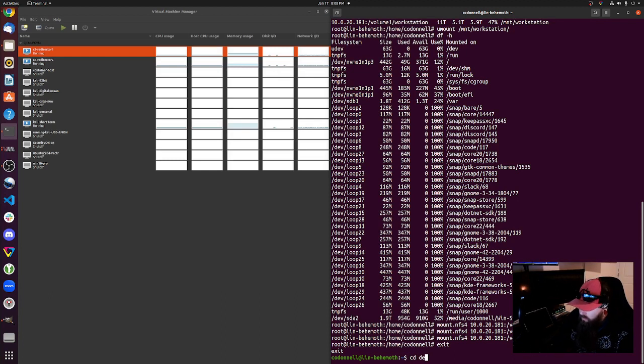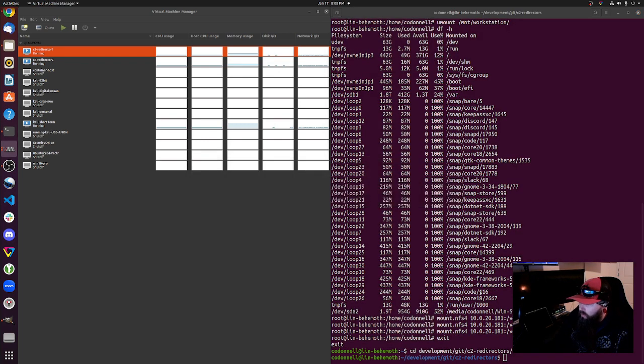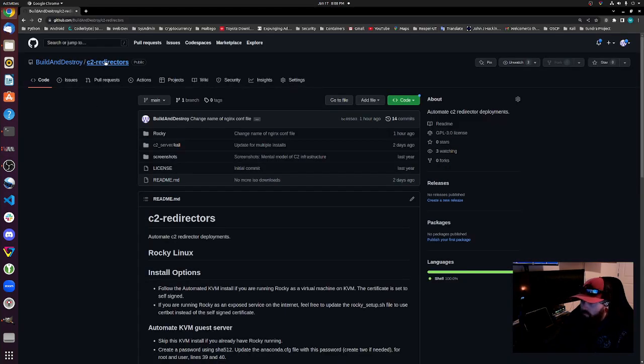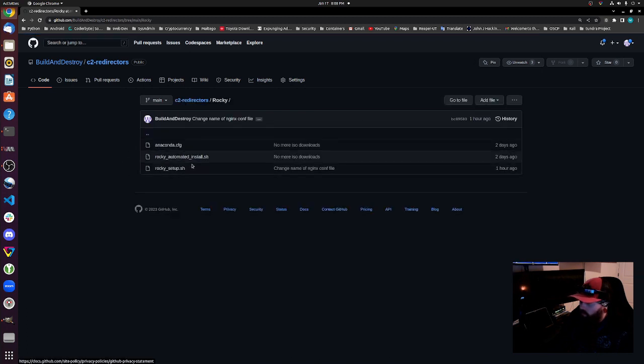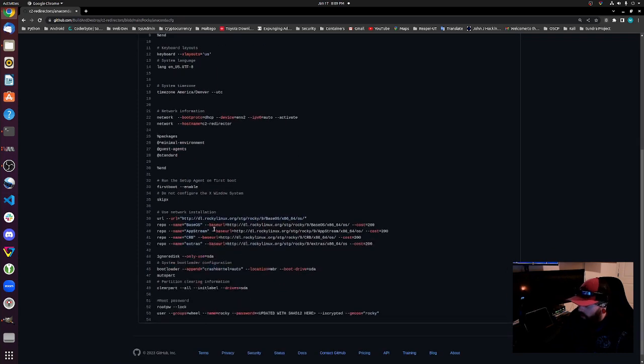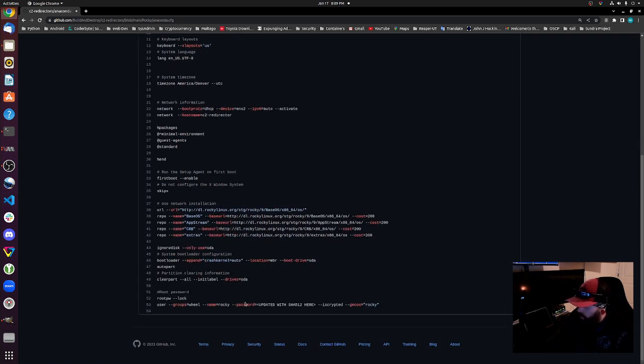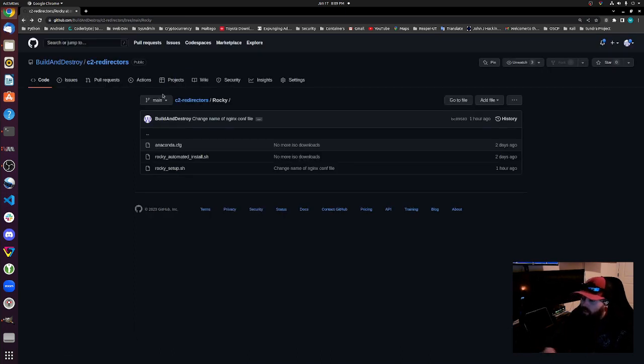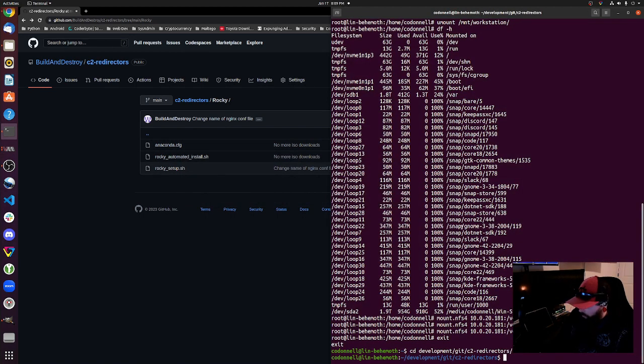Basically, we're going to go to the C2 redirector repo. I've actually got the code right here, C2 redirectors, just under Rocky. Got the Anaconda file, right? The only thing you have to really change in here is going to be your password. So basically, you're just going to follow the README and update this line right there. I did keep it pretty generic to what AWS has as far as the Rocky user, so when we get to setup, you don't have to do much. Okay, cool. So let's go ahead and hop on over here.